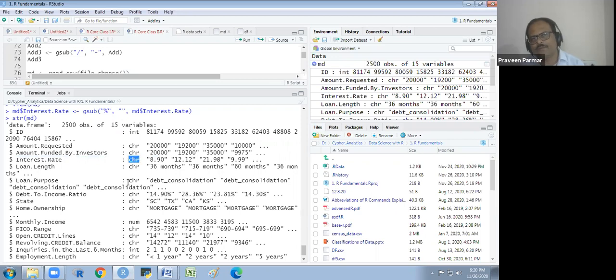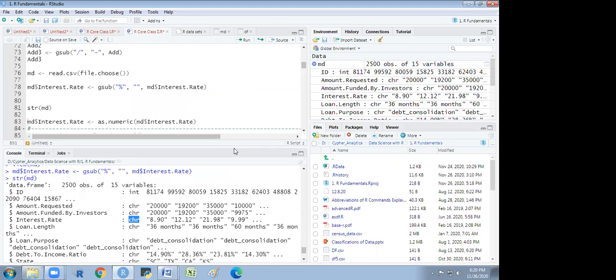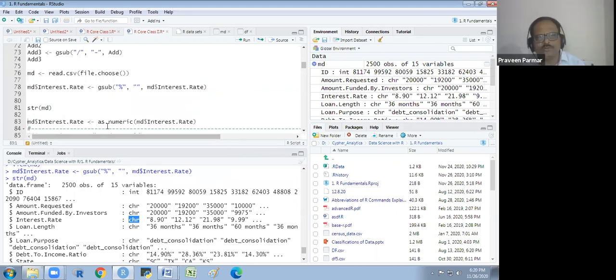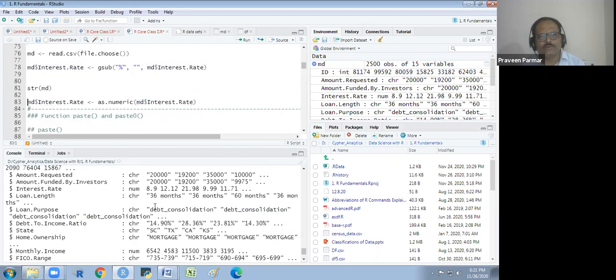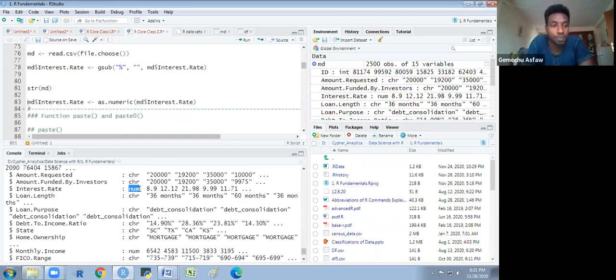Now I will convert this to numeric, using the as.numeric function on the same variable. Does that make sense to everyone? I don't have to type it again. I will just run it, and again show you the structure. You will see now it is numeric. Got it? Numeric.